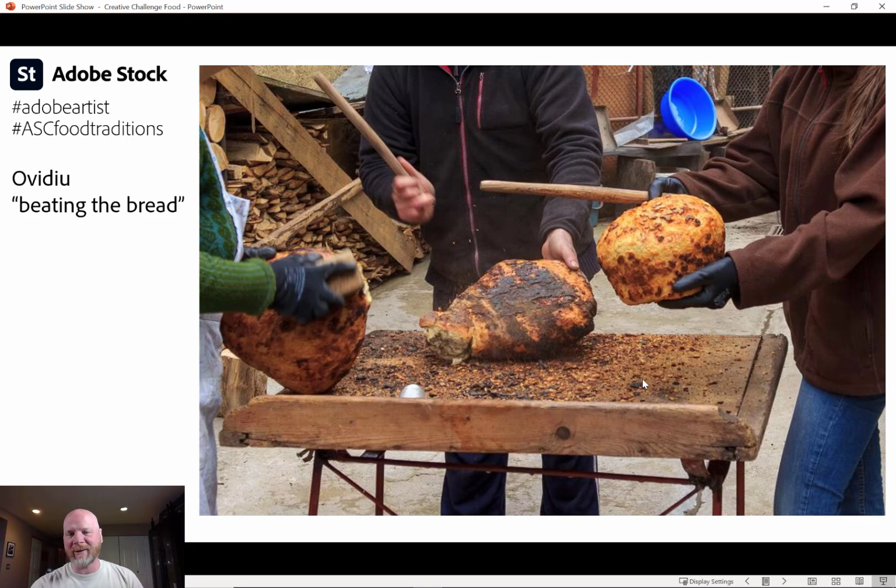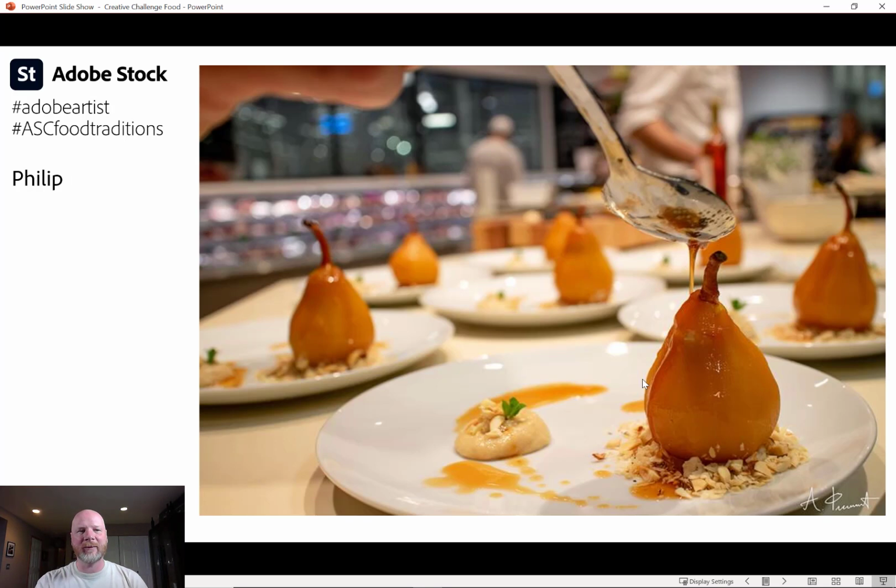I can smell that bread through this image, and I really want a piece. So cool photo, fun tradition. Thank you for sharing that. I've never seen that before.